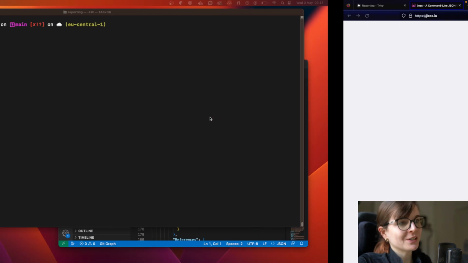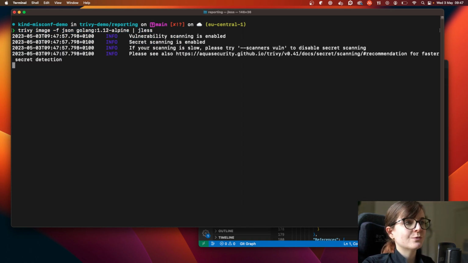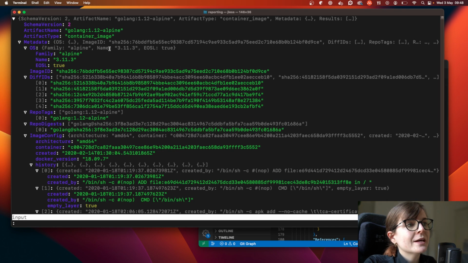And here's what you can do with it. You basically take the previous command where you say the format should be JSON, and then you perform the scan like usual. Now, this would produce the JSON output, right? And that's what we stored actually in our file, in our result.json file. Now, you can pipe the result also into JLESS. And then JLESS allows you to really neatly view the output.